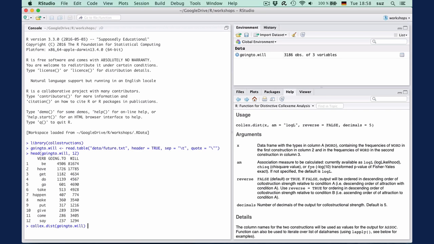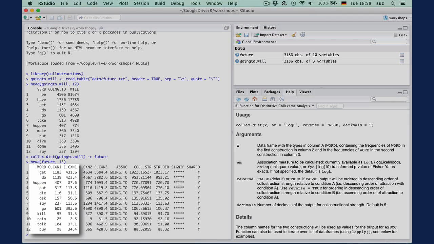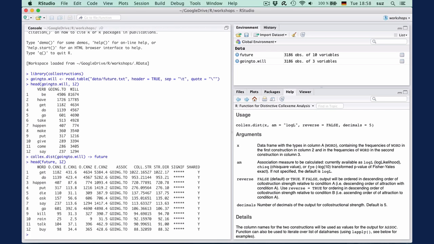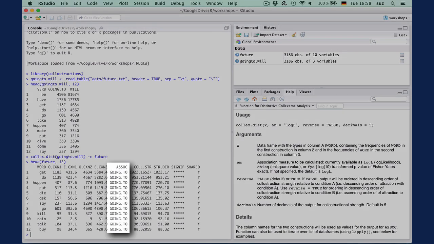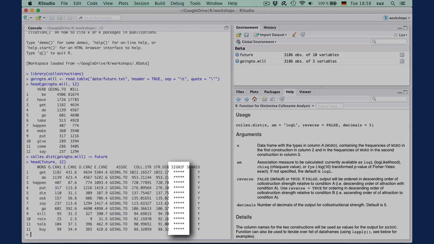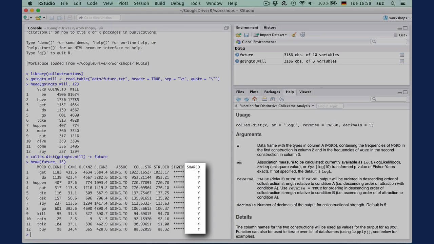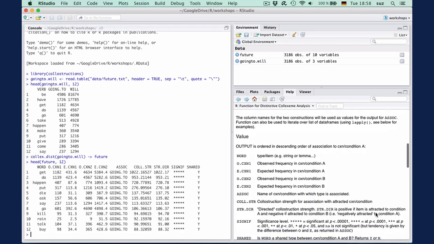We also instruct R to write the output to a named object, future. Once done, we can inspect the future with head(future, 12) to view the first 12 lines of the output. The result provides the observed and expected frequencies of a verb in the first construction we specified, then in the second, the construction it prefers, the association measure, at which level of significance this value is statistically, and whether the item is shared between the constructions, so whether it occurs in both constructions.